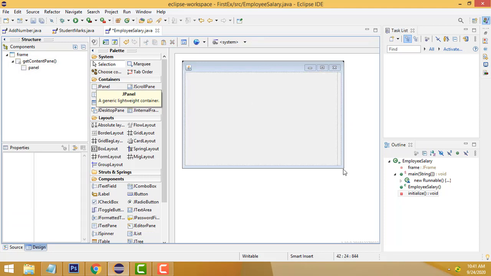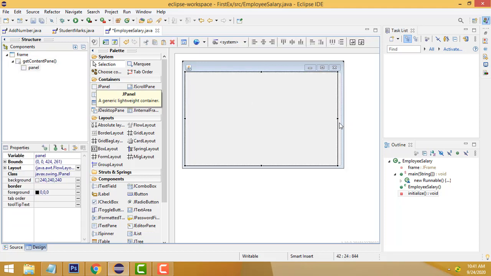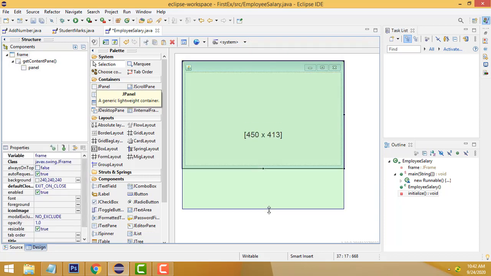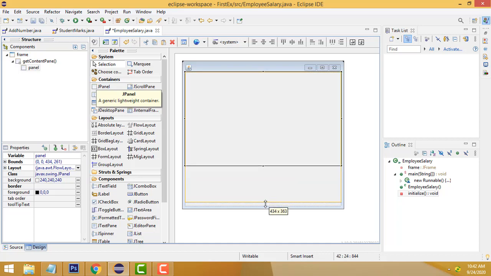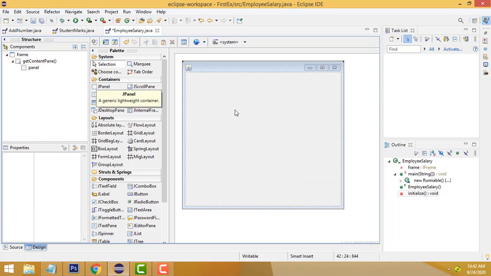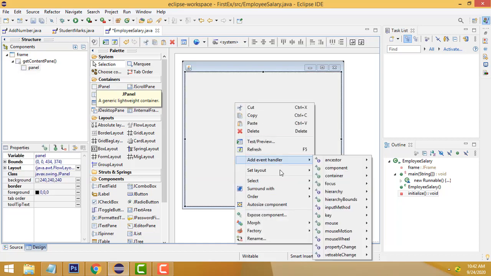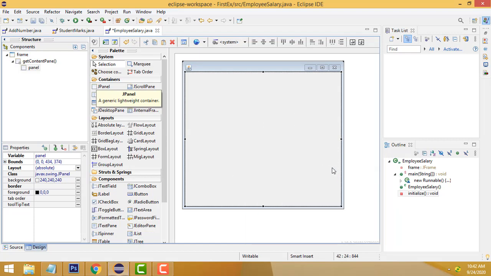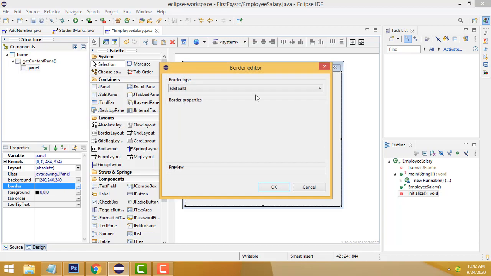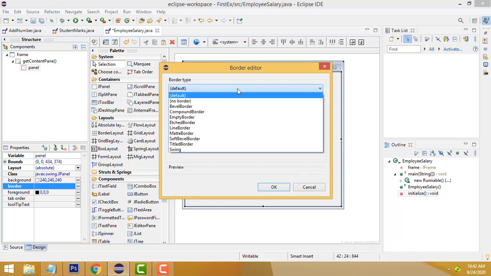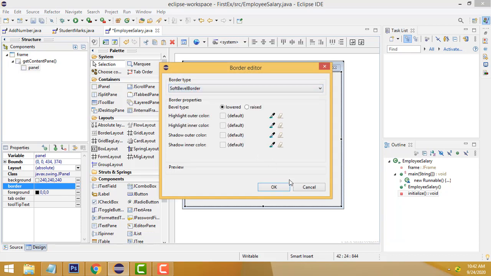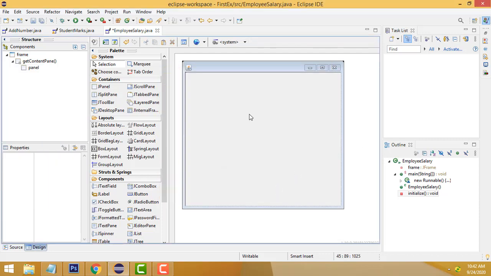This is the frame. If you want to increase the size, you have to increase the frame. Right, simple. The panel also you have to select, right click, set layout, absolute layout. Here you have to select this one. We need to change the border style. You will be able to change the border style. Soft bevel border, we have to select this one. Okay, right. Now this is a border.